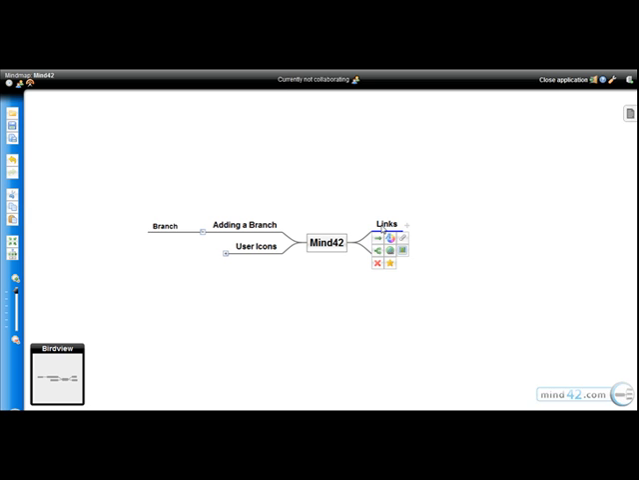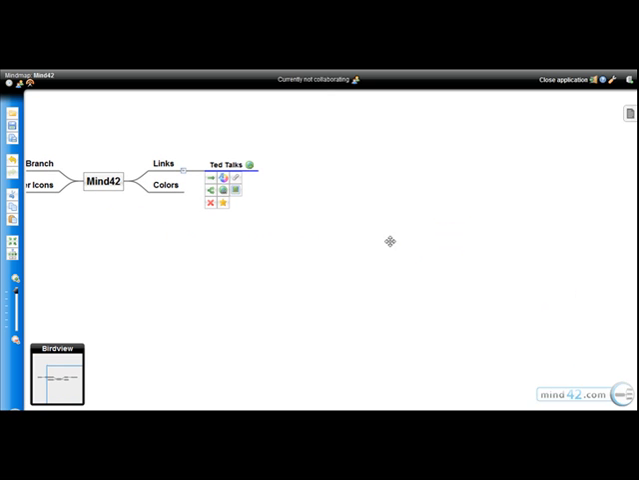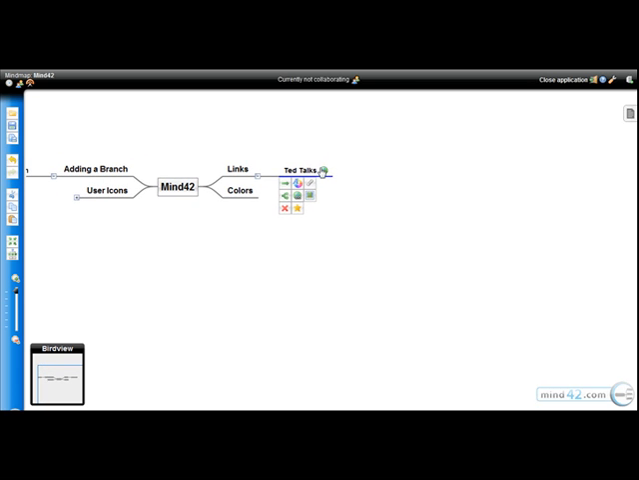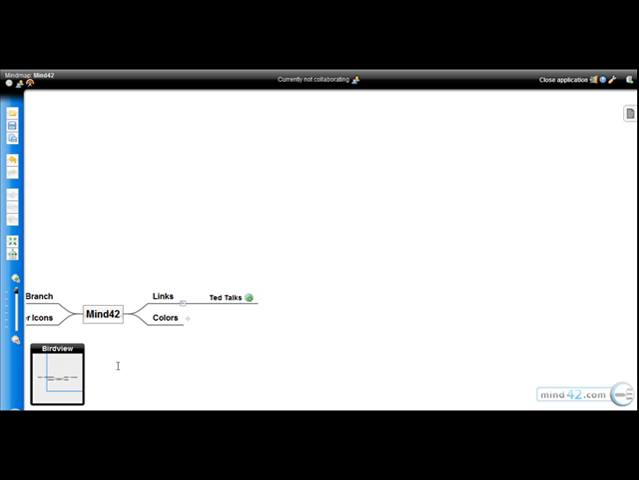Let's say you want to link to a website to explain something better. Say you want to link to TED Talks. Put in TED Talks. Click on the middle icon here, which is the world, and paste in TED Talks. Then all you have to do is click on the world here. It pops up. Click on that and go to TED.com.